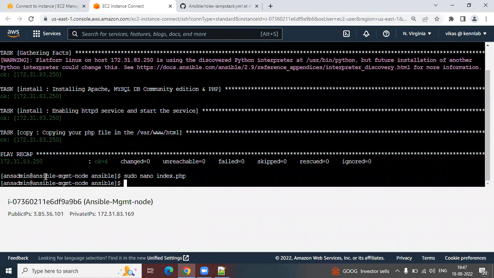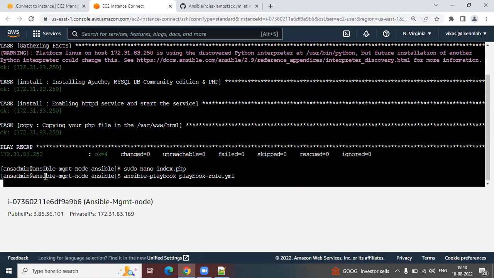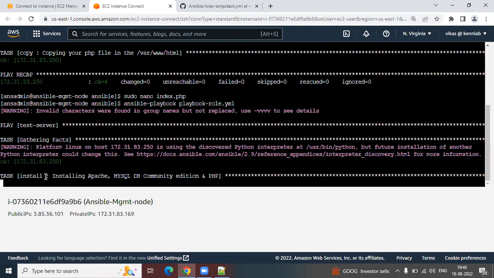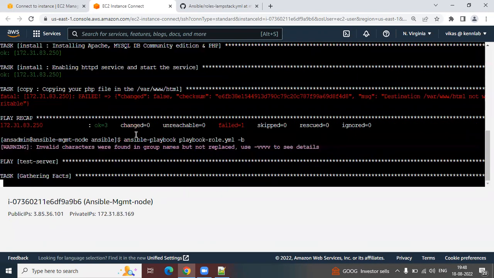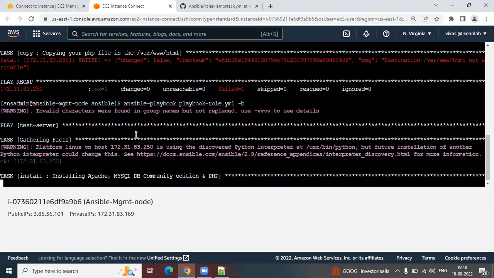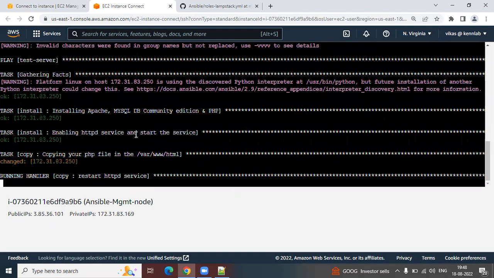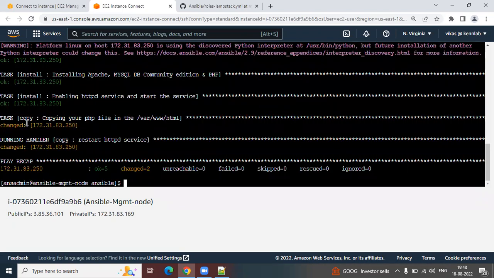Okay, let me run my playbook again. Okay, something has failed here. Destination HTML not writable. Okay, there is some problem. Let me just go ahead and say -b. Now this time it has been able to do it. And because the copy ran, it also ran the handler along with that.